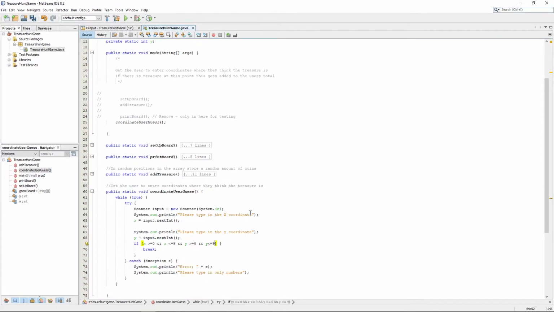Okay, so we might be a little bit more user friendly here as well, and just say, let's go with any number, and I'm just going to copy that and put that here. All right, so I've got please type in the x coordinate, any number between 0 and 9, and then I've got this little bit down here. Okay, that looks like it's going to be sensible. So if those are valid, it's going to break.